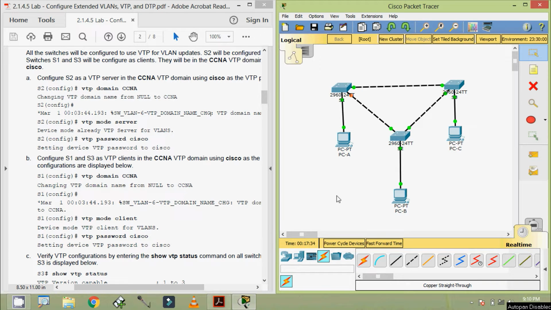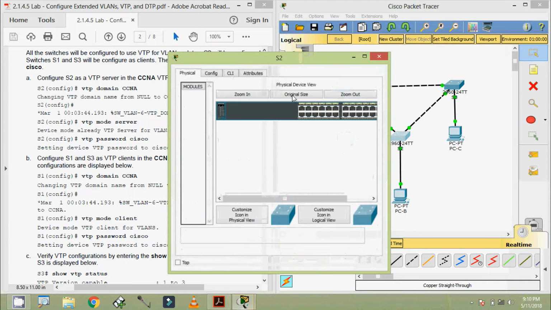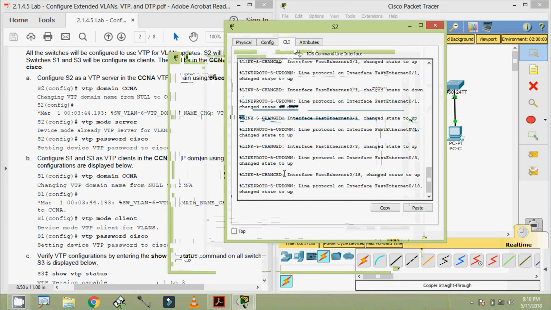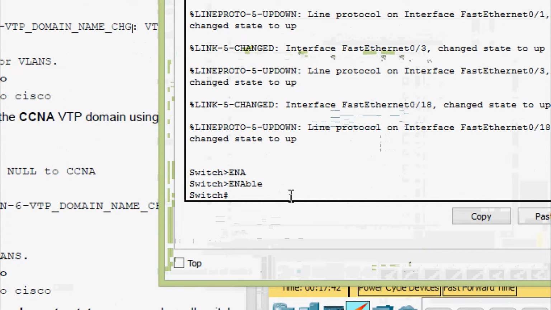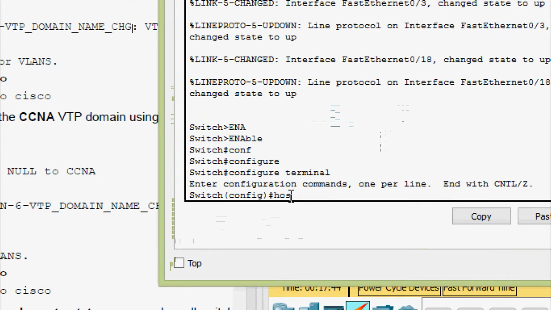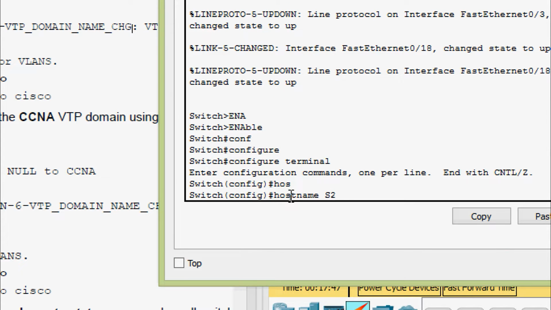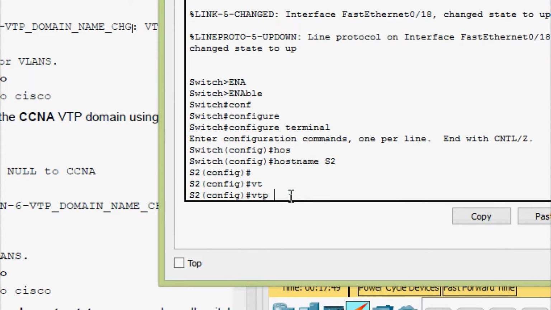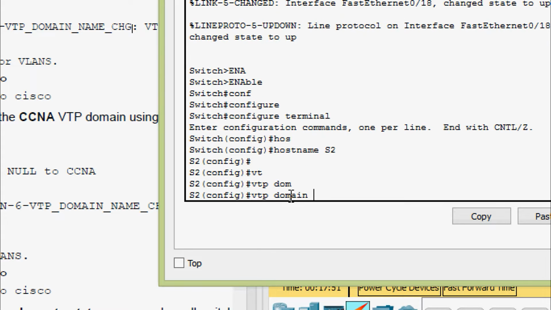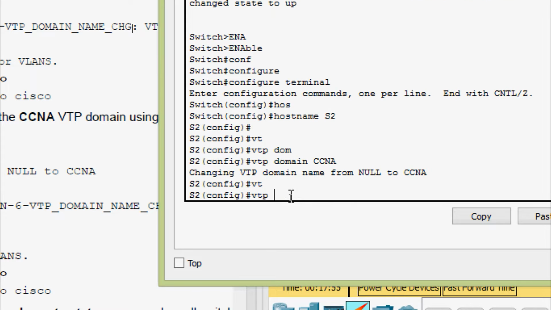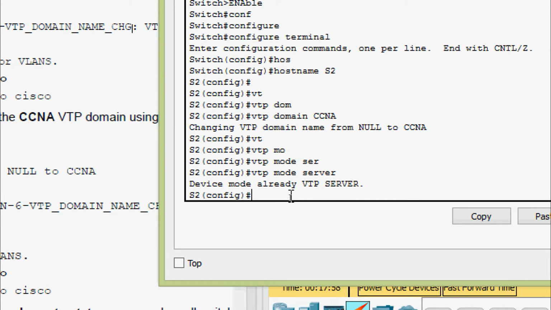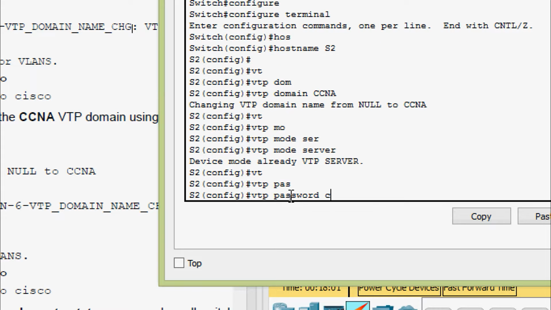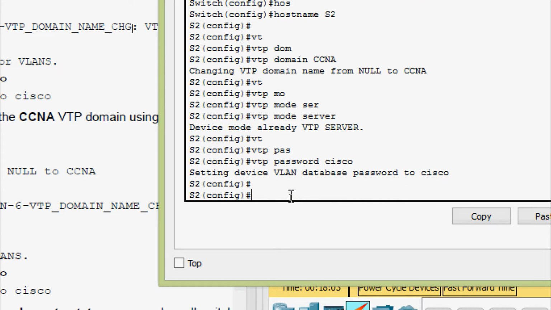First of all we will do it on the switch S2. CLI: enable, configure terminal, hostname S2, and here we are going to set a VTP domain as specified, CCNA. Also here we can see VTP mode as server, and we are going to set the password as Cisco.